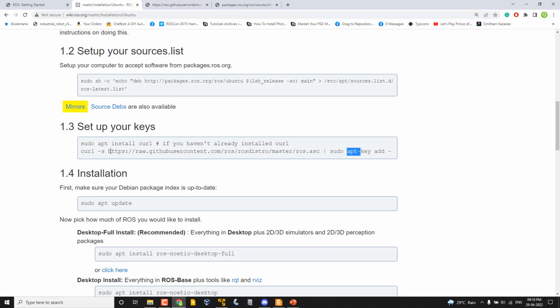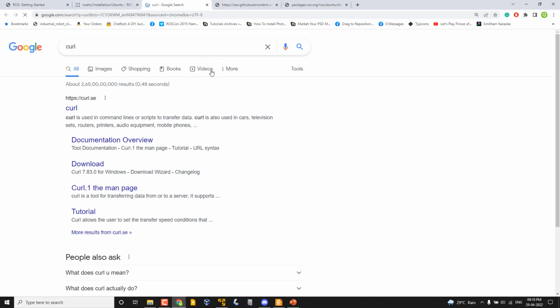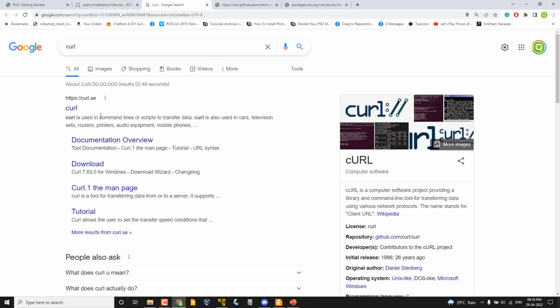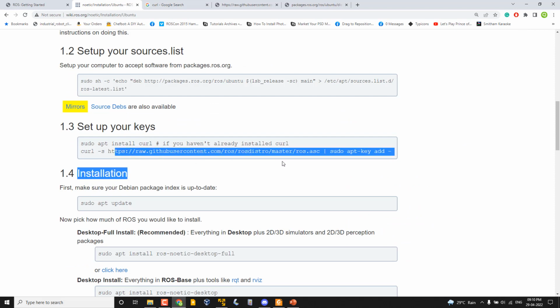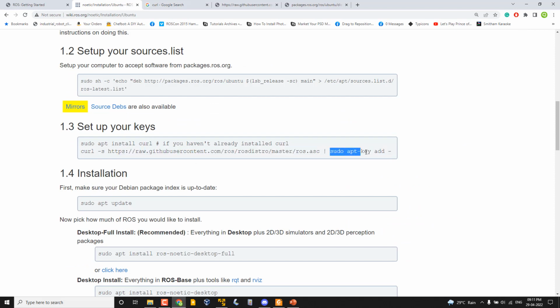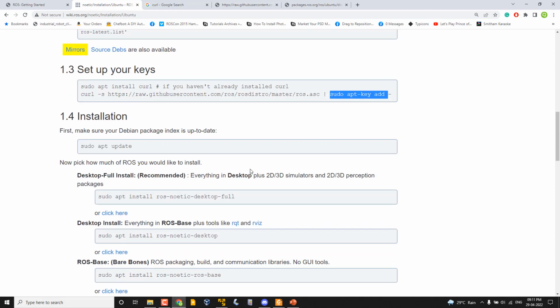In order to download this key, we need a tool called curl. I'm not sure you have heard about this tool called curl, which is basically for fetching files. It's a command line tool. We can do a lot of things using curl, but here it's basically downloading this file and then adding it as the key to the apt package manager. After that, you will be able to download the packages of ROS.